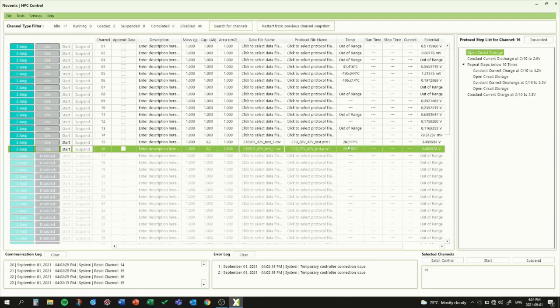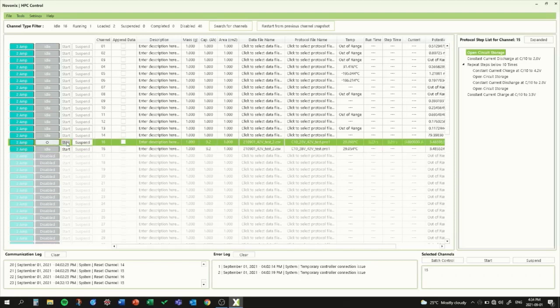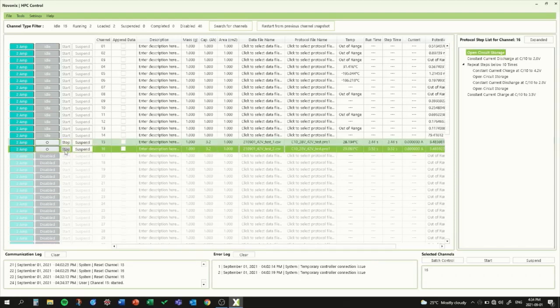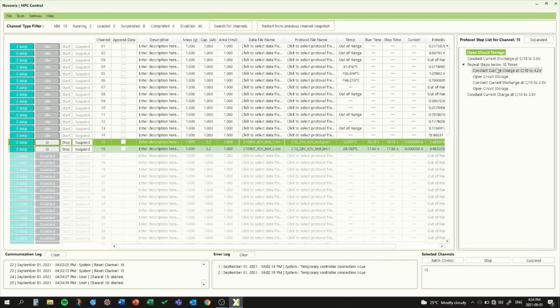Now we're ready to start the tests. We'll quickly recheck the temperature and voltage, then click Start. The idle icon changes to an O to indicate Open Circuit Storage step is now running. Rather than wait through this step, we can jump ahead in our protocol by right-clicking on the step we'd like to skip to and selecting Jump to this step.